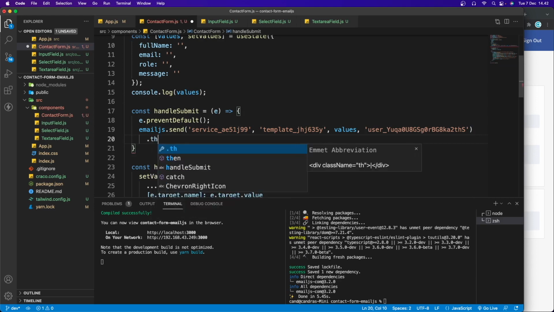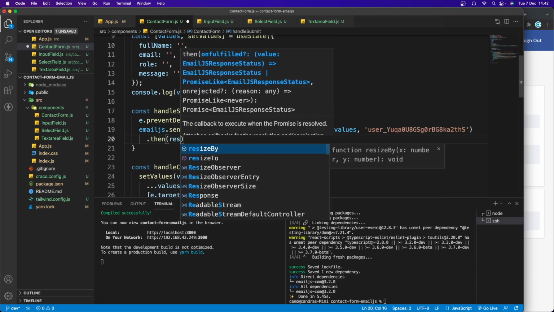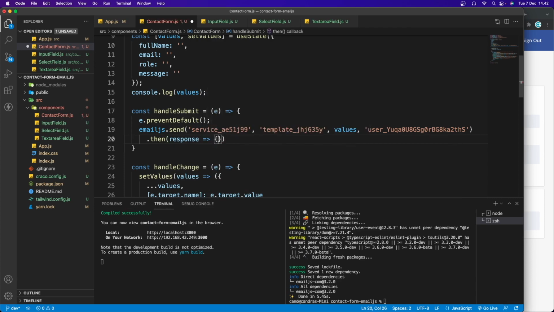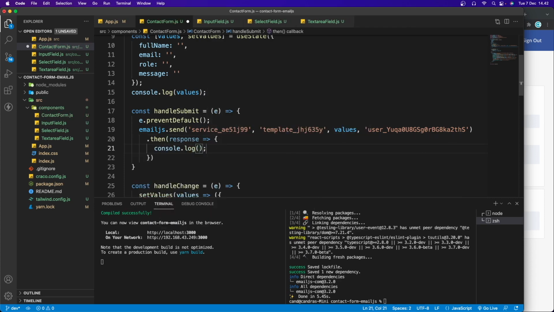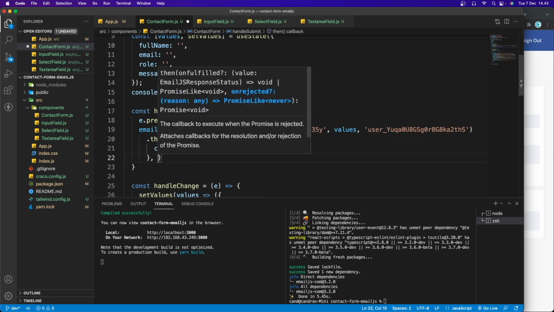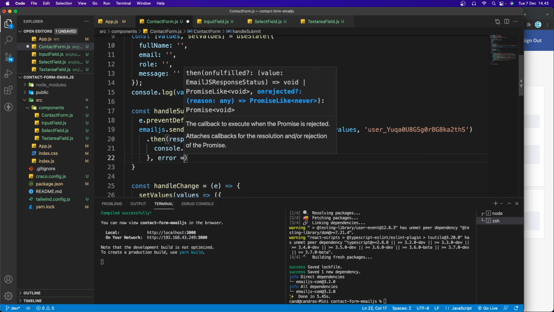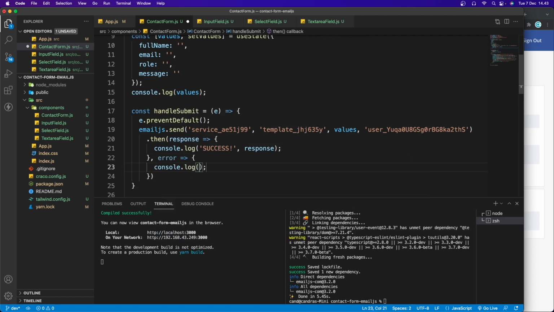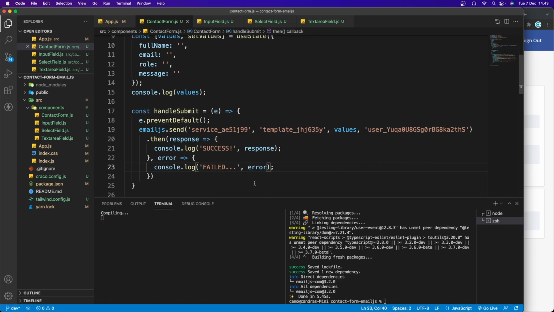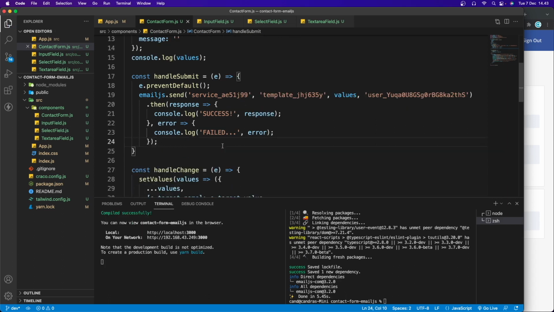Next, let's handle the promise in here. I'm going to do .then and we get the response. In here, I'm going to console.log, let's say success, and I'm going to console.log the response as well. And down here, if something is wrong, I'm going to grab the error and console.log the error as well. So let's say failed to send, here, and the error. Okay, so now save and let's try sending an email.